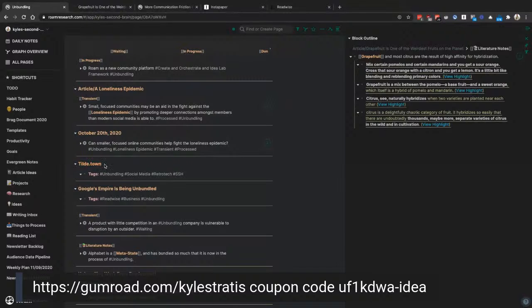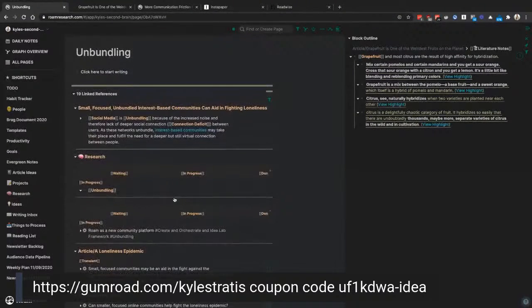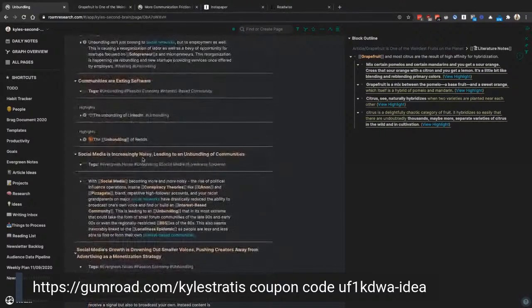So tilde.town is this really cool SSH-based social network. It's like an old school BBS. So that's connected to this article about Google's empire being unbundled. So this is like a really rich topic that I have that I could go and research. I could write an article on it right now because I have so much here to work with.